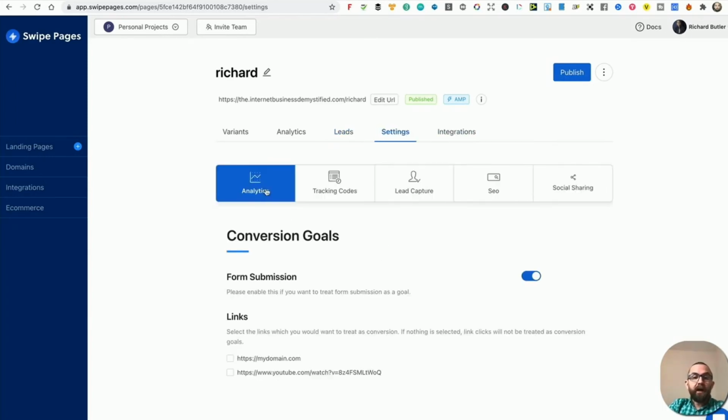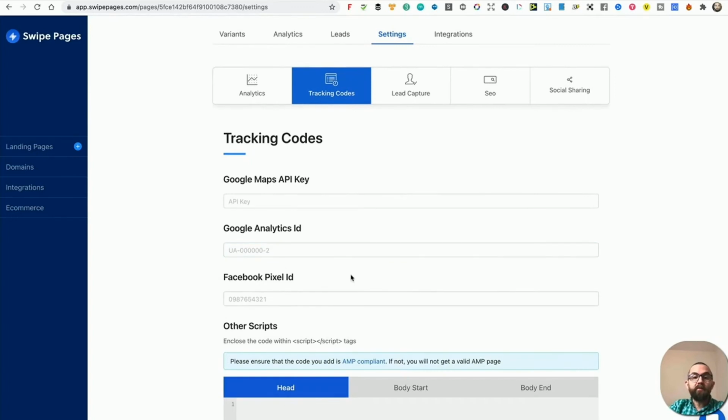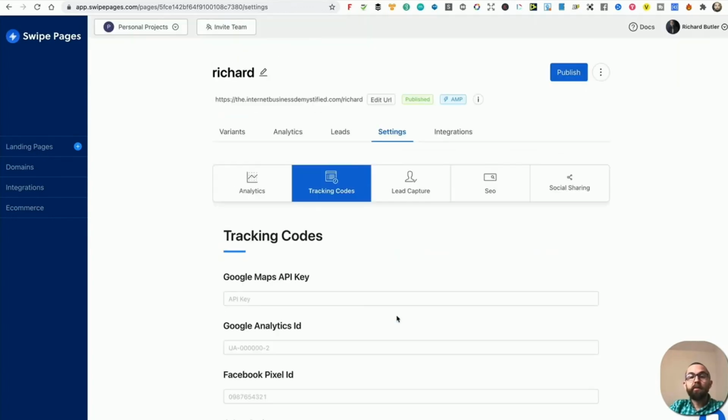Under settings, I can have a look at my analytics here. Okay, I can see which ones are going to convert. So if I had, for example, a thank you page, I could actually just put that link and say, well, if it goes to this link, that's a conversion. My tracking codes here, where I can put in Google Map ID, Facebook ID. I can put in other scripts here if I wish.